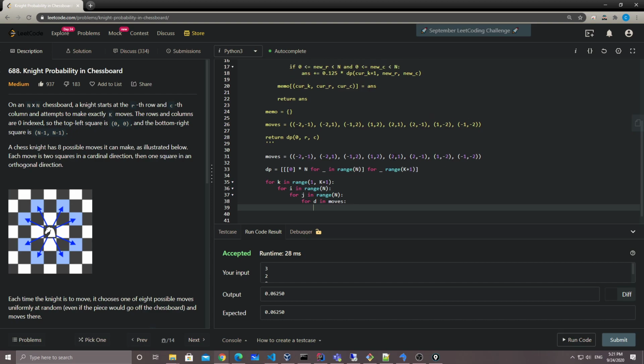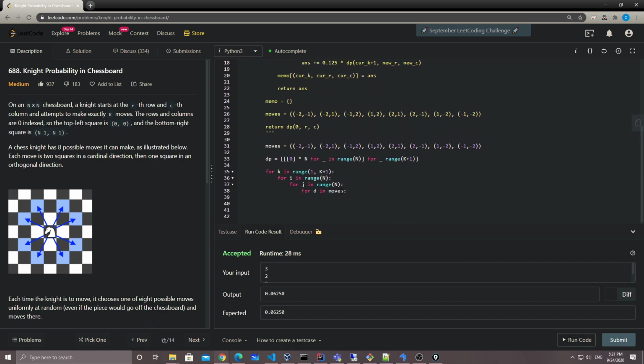And instead of a new r here, what we're getting is the old i. It's the i plus the d0, and the old j equals the j plus the d1. Same thing, we have to check the validity of this old i and j. If the old i, and same thing for the old j here.